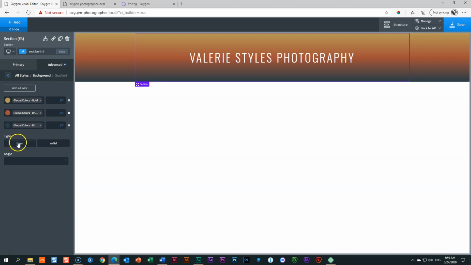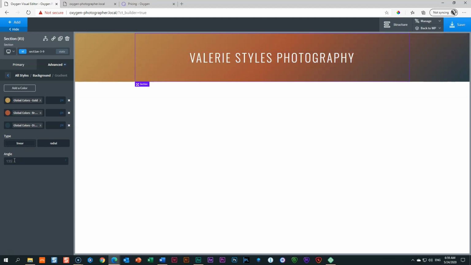Let's keep it at linear, and I'm going to add an angle. And this you also have to play around with. I'll put it on 135 degrees. The reason I put it on 135 degrees is because it's a popular angle when we create drop shadows in Photoshop. And that's why I usually just start with 135 degrees, and then I know my angle is going to run diagonally from top to bottom.